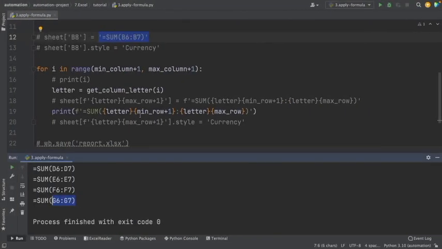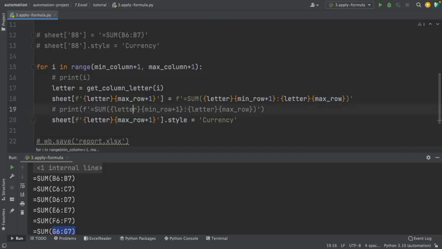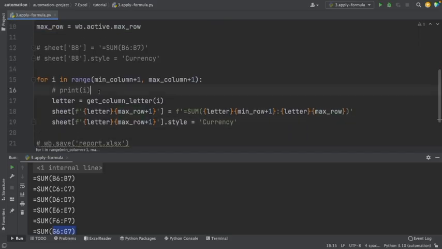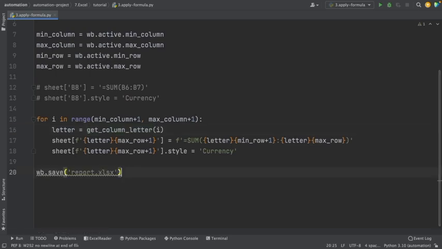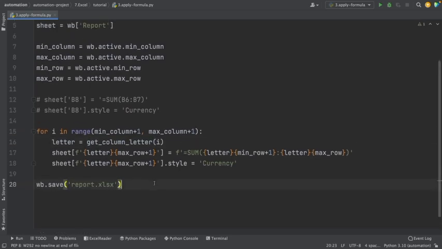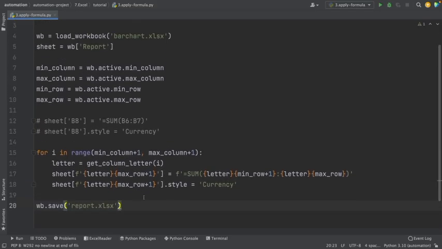So great. Now that we verified this is correct, I'm going to comment this out and I'm going to uncomment this. And actually, I'm going to delete this because I'm not going to use it. All right, now that everything is ready, I'm going to uncomment this wb.save and I'm going to create this report. So I'm going to run this and let's see what happens.